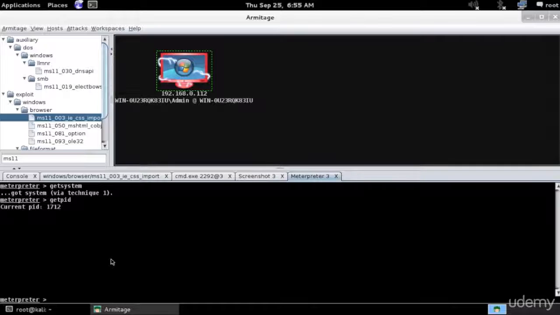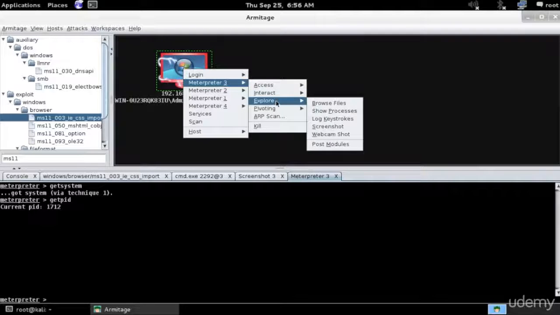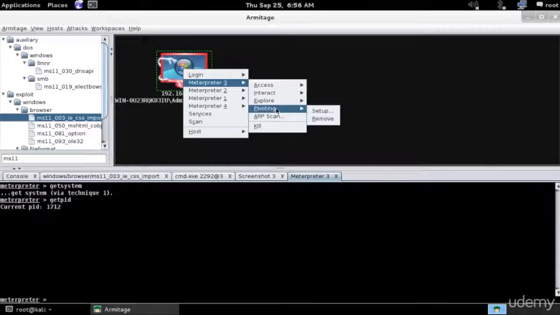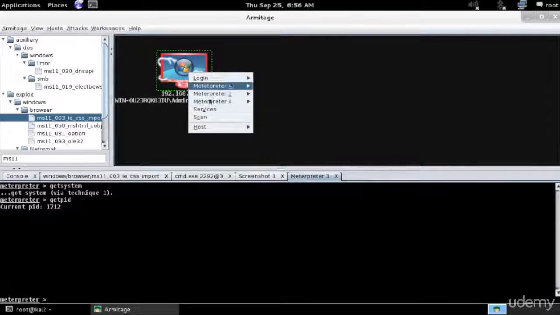So exactly the same as you used to do in Metasploit when we're in a Meterpreter session, but here we have a graphical interface. You can use the mouse to do whatever you want with that host. So I don't want Meterpreter 3, I can just kill that session. I still have 1, 2, and 4, so everything you need is within reach of your mouse.